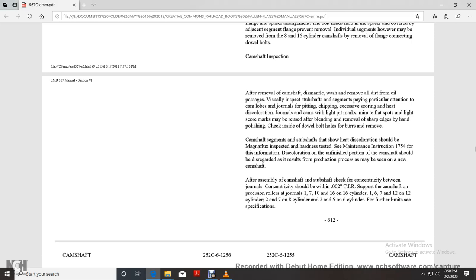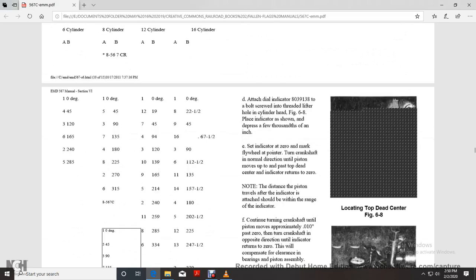After assembling the camshaft with the subshaft, concentricity between the journals should be within 2 thousandths of an inch TIR. Support the camshaft on precision rollers at journals 1, 7, and 10 and 16 on 16 cylinders, 1, 6, and 7 and 12 on the 12 cylinder, 2, 7, and 8 on the 8 cylinders, and 2 and 5 on 6 cylinders, for further limits per the specifications. And then it goes into the specifications.